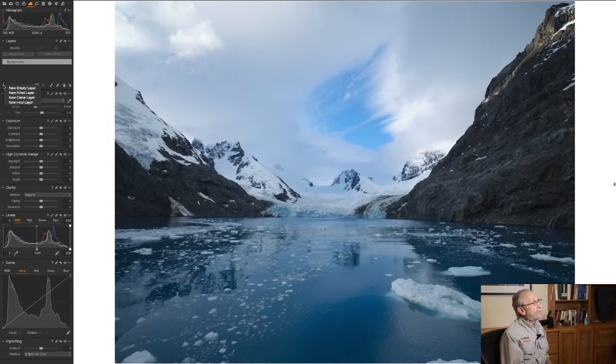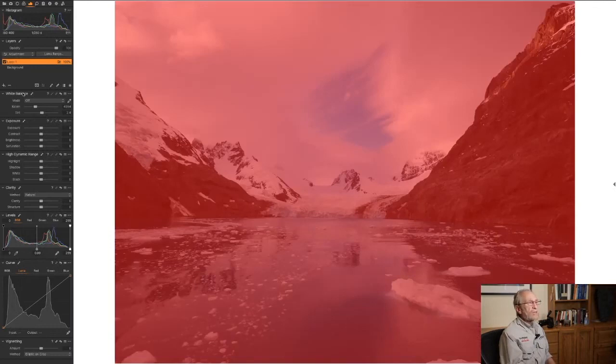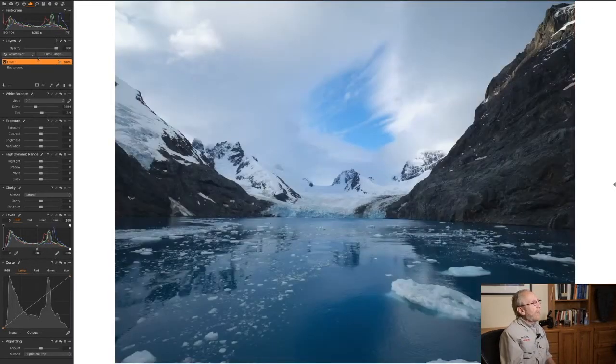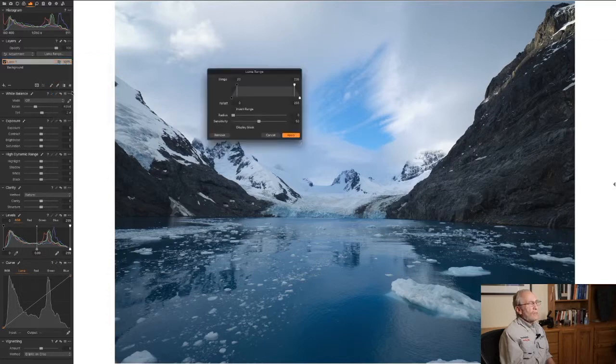But in this case, I'm going to create a new filled layer. I'll show you what that means in a minute. If I press M for mask, show me the mask, I'm selecting the whole image for a moment. Then I'm going to change this layer to a Luma Range layer. And this is really totally mind-blowing how this works. It's really made a difference in my post-processing.